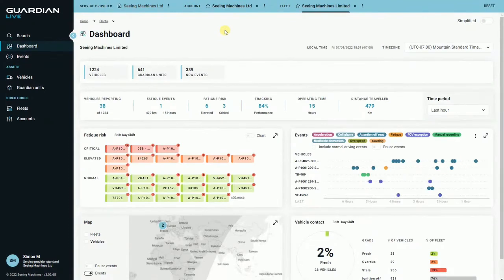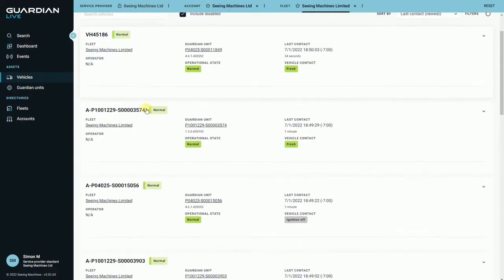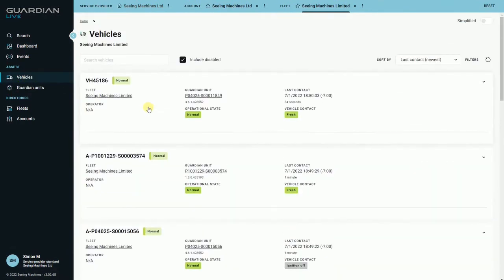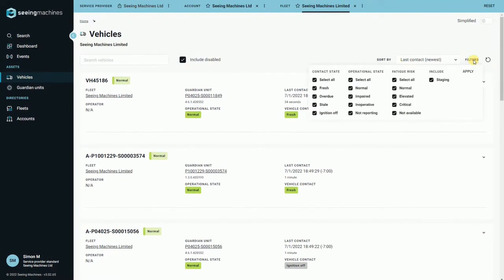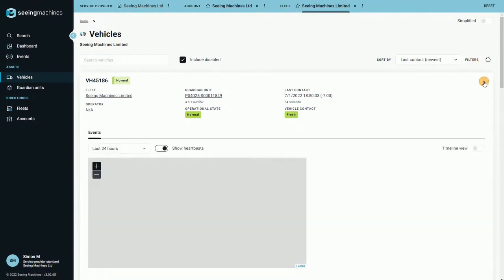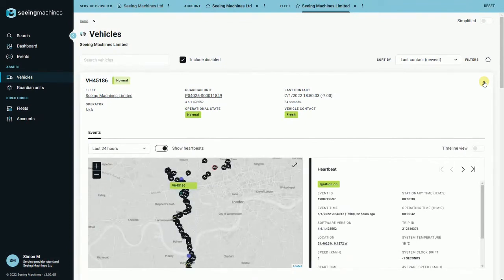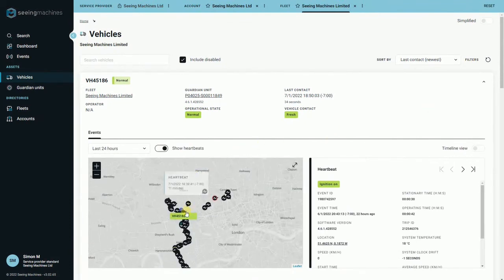You can access the Vehicles view from the navigation bar. It displays the operational and contact states of vehicles within your scope. You can search, sort, and filter how vehicles are displayed. Click the vehicle tile to reveal a map that shows the location of events and heartbeat data. Hover over them for more information, or toggle the timeline off to scroll through them.